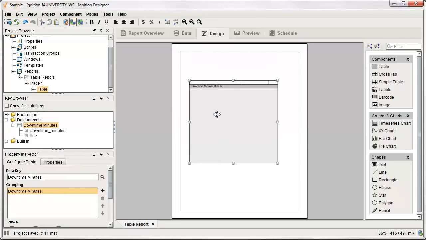Now, we need to go ahead and show each of our lines and each downtime minute. So I'm going to come to the key browser. I'm going to click on lines here. I'm actually going to drag and drop this onto the first text shape, or the first column really, on this details row. And let go. And I'm going to do the same thing for downtime minutes here, except I'm going to go to the second text shape, drag and drop.